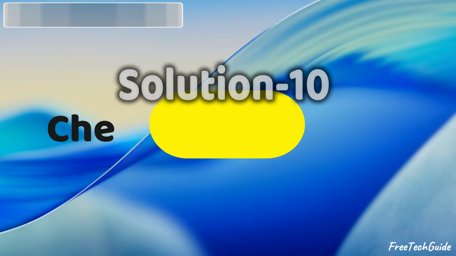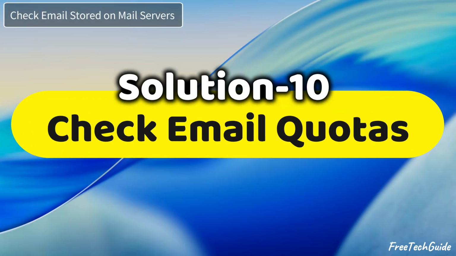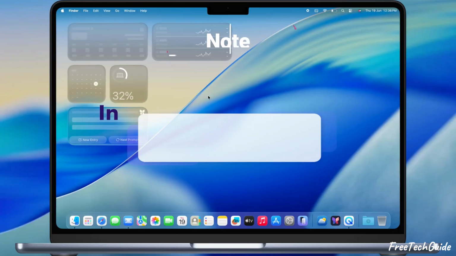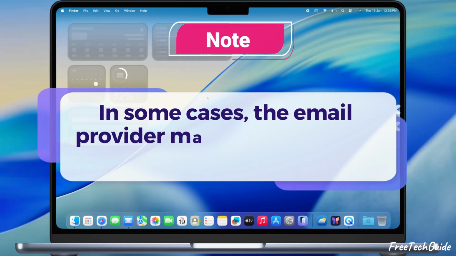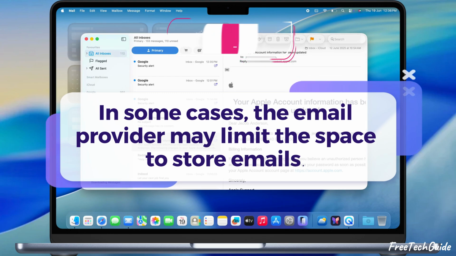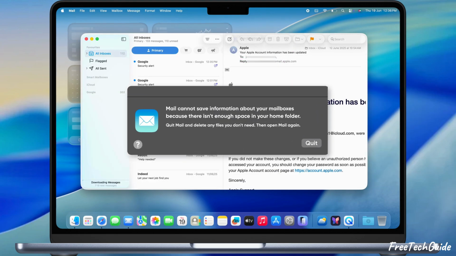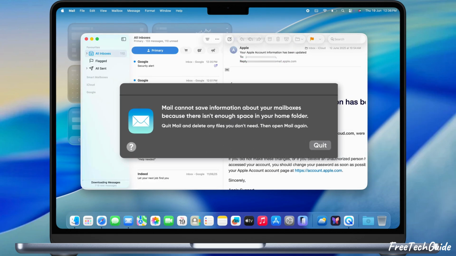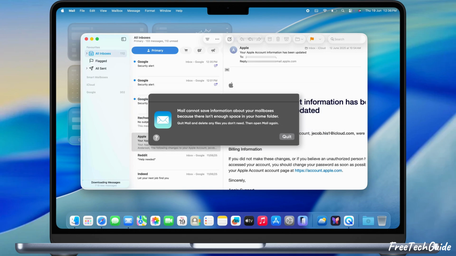The 10th solution is to check email quotas, to check how much email is stored on your mail servers, the maximum size of messages, and more. In some cases, the email provider may limit the space to store the emails. You might see a message like, you have reached that limit. Let's see how to check how much email quota is used and how much is remaining.